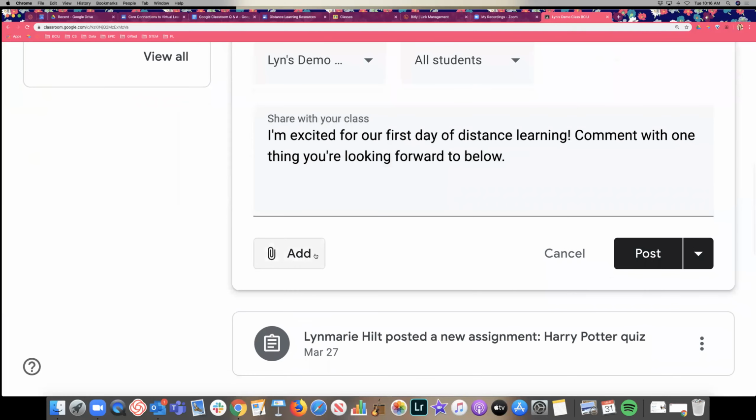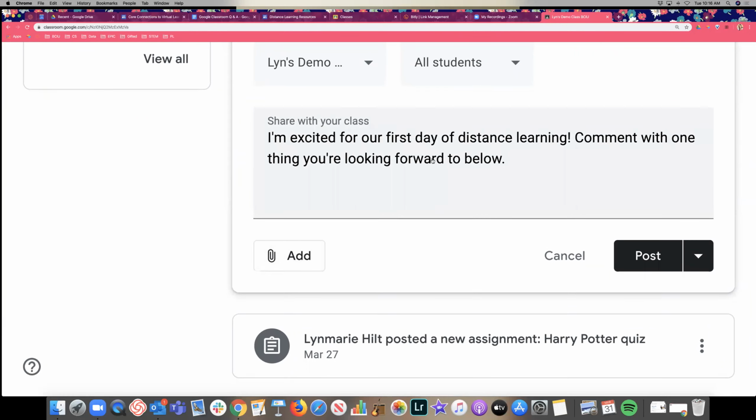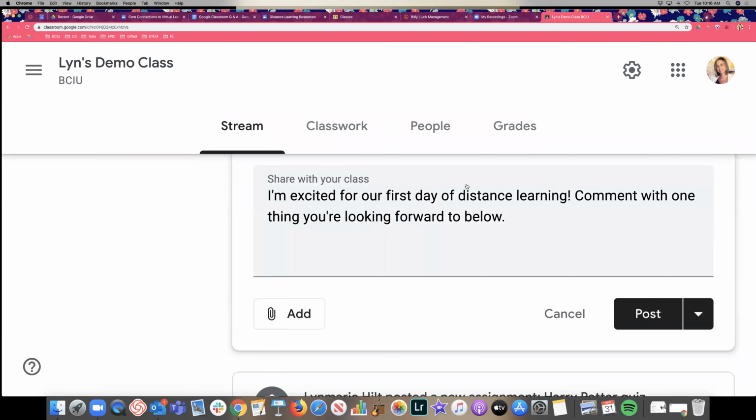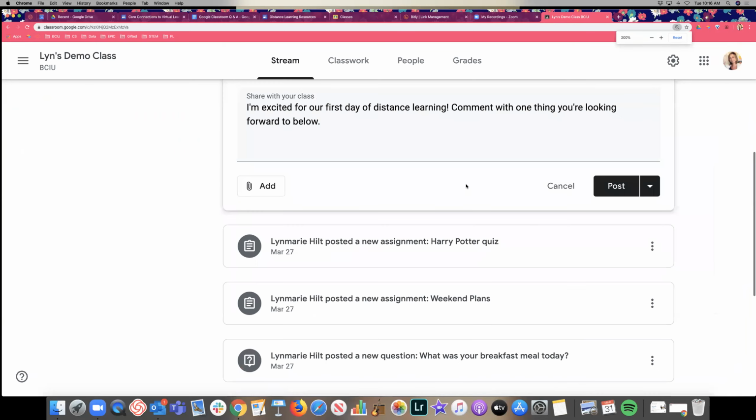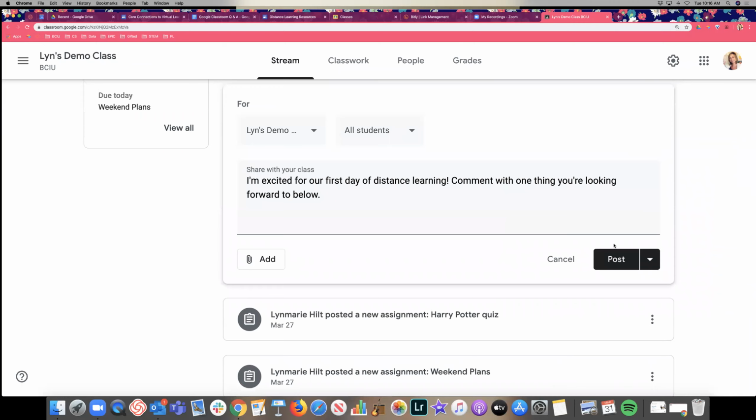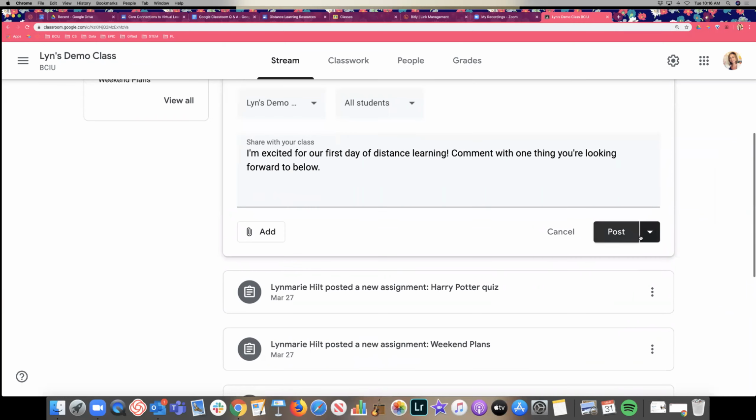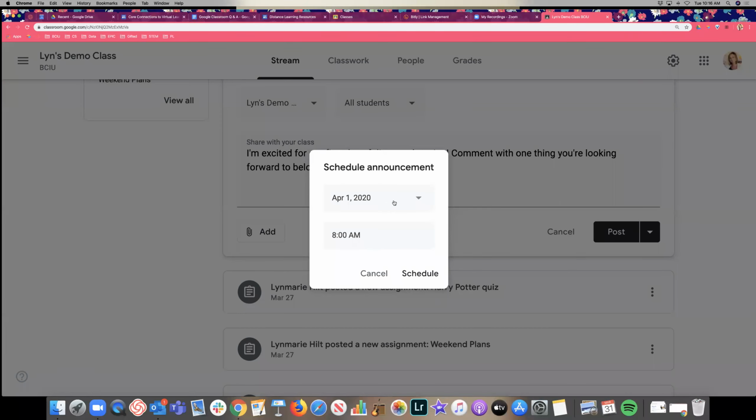So those are the things that you can attach to any materials that you're adding in any announcement or any assignment. And when it comes time to share, you have a few options. You can post immediately. You can schedule it for a specific date and time.